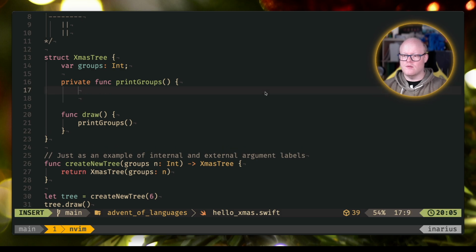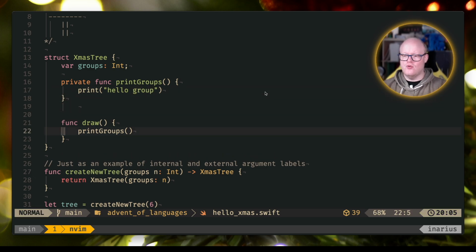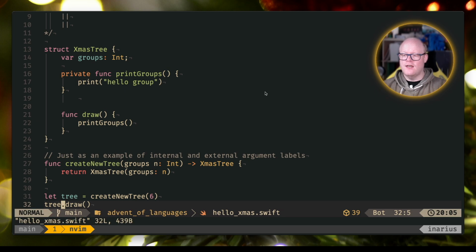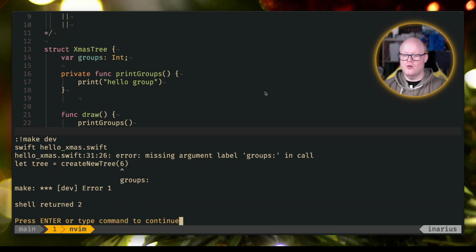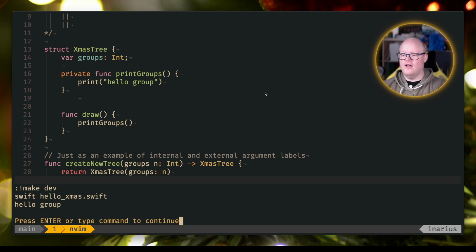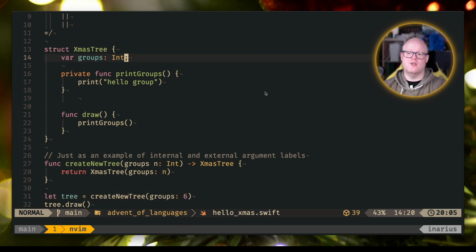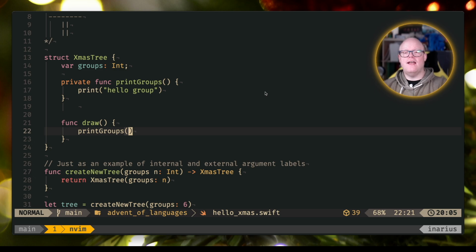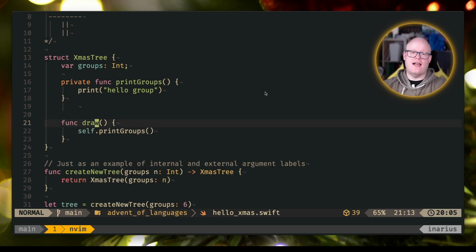What the heck? What was that? Let's print something, maybe hello group or something like that, just to see that this actually works and does what it should do. As you can see, I have removed the groups here. Of course, I need them again because I have an external identifier there called groups. And as you can see, it's printing hello group. So you can simply call that. You can specifically tell it you want to call that on self.